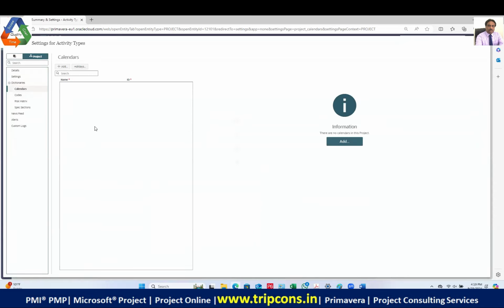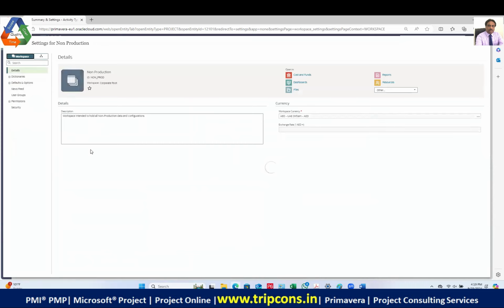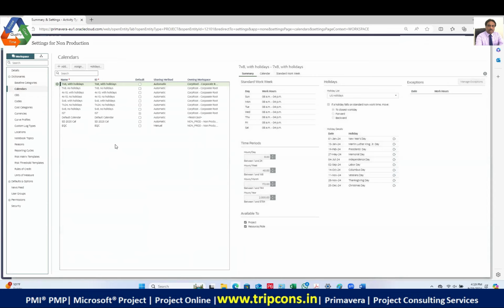Now, let me tell you that there are two kinds of calendar which you can use in the project, and there is one calendar which you can keep in the workspace, right? Now we are going to create a new calendar. So we go to the dictionaries and then we go to the calendar. The project calendar will be visible within the project, and the workspace calendar will be accessible to all.